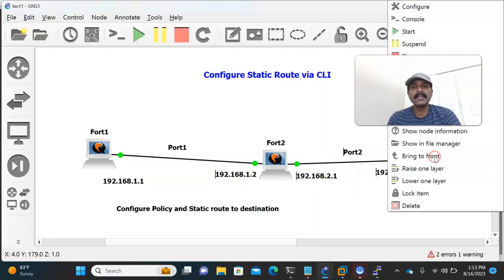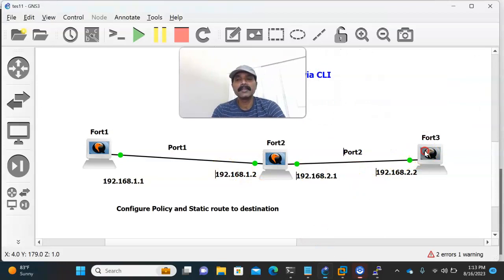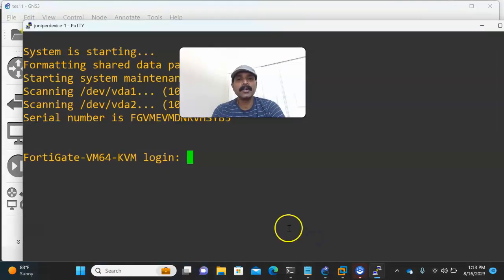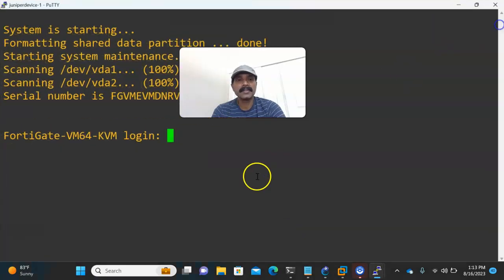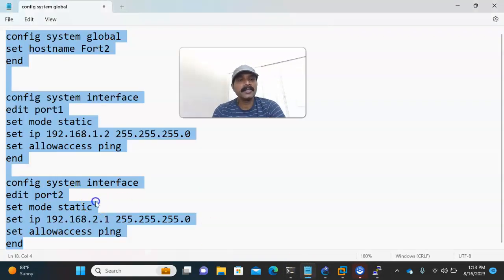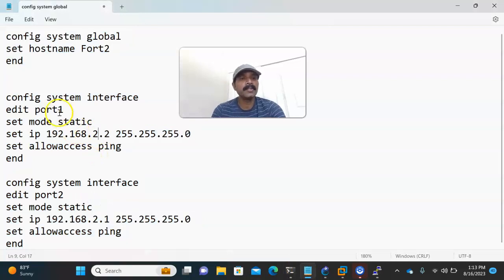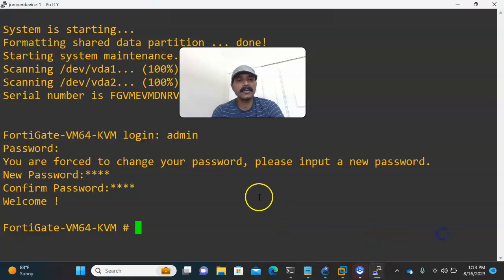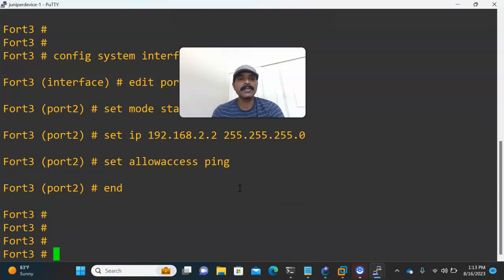So now let us go to the third firewall. It has only one interface, that is 2.2. Let us quickly configure. The IP is 2.2, the port is port 2 and the host name is port3, that's the third firewall. Just copy it and paste it on the third firewall. So we are done with the configuration for firewalls 1, 2 and 3.